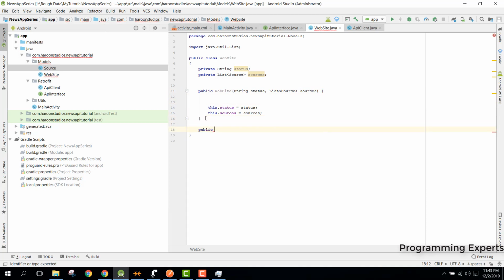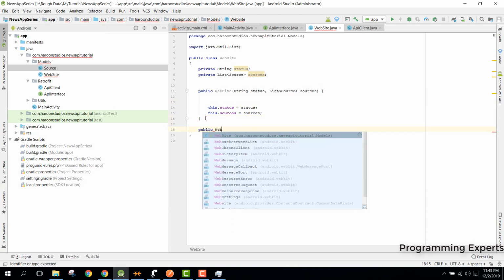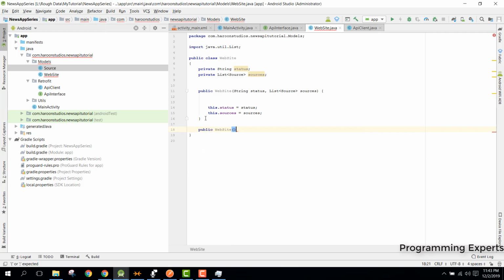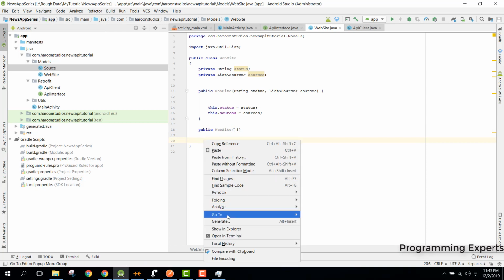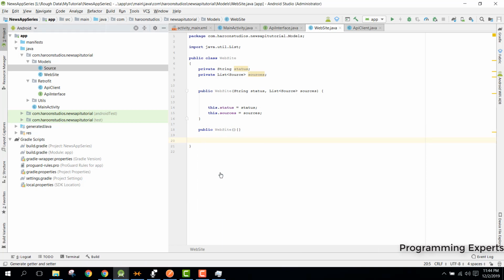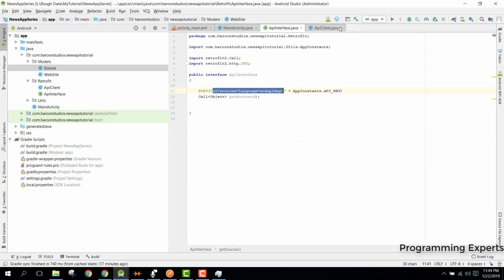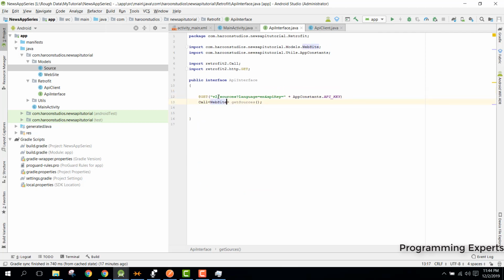But before that, let's have a public empty constructor. There you can see now we can generate the getter and setter, etc. So there you go. Okay, so now our model classes are complete. So now we can easily replace our object with Website.